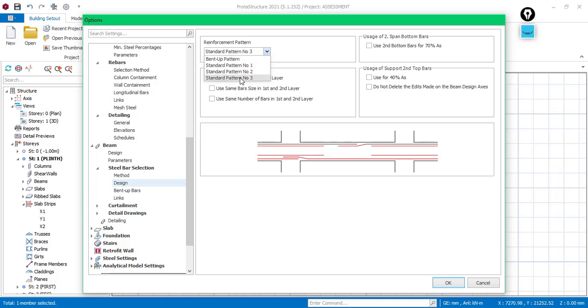Yeah, the design, you look for the pattern number 3. You can also choose number 2 and see how the ribbons change in the section. Actually, I like standard pattern number 3. Then use at least 2 bars in the second layer.